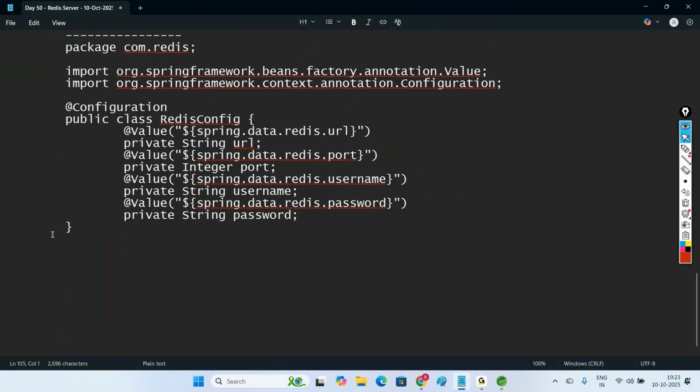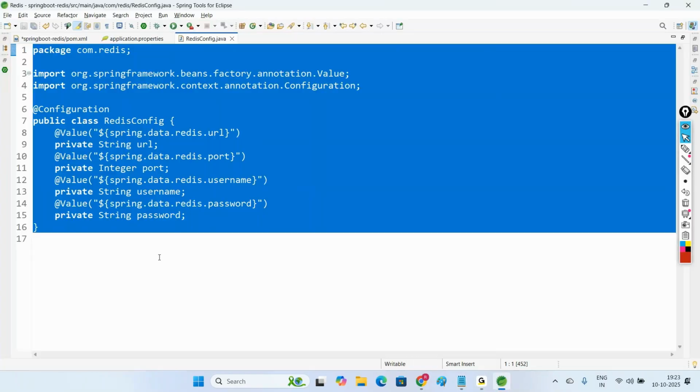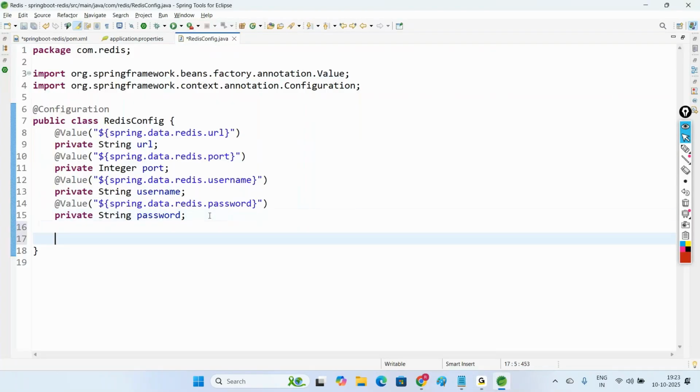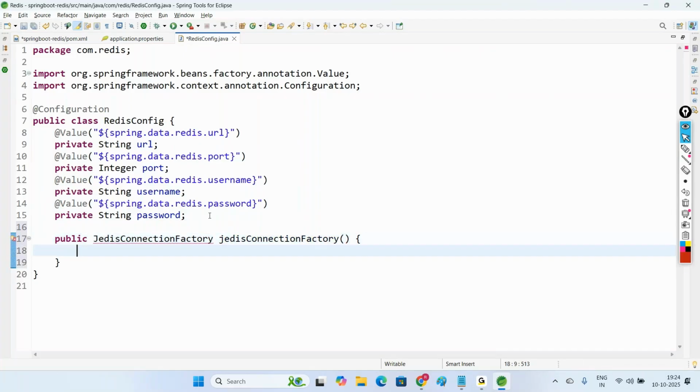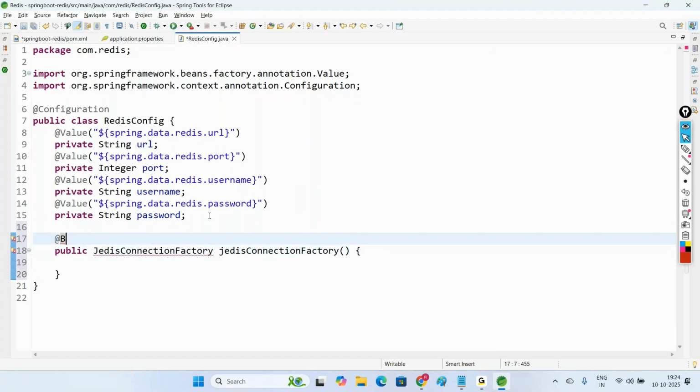Now the next step, one more thing. Still the code is not completed. We need to do one more method here. We have to create one method, that is public JedisConnectionFactory. So what is the use of this? Mainly to get the connection to Redis server by using Jedis. Jedis means client, Redis is server. So by using this Jedis, we are going to connect to the Redis server and mark it as @Bean.